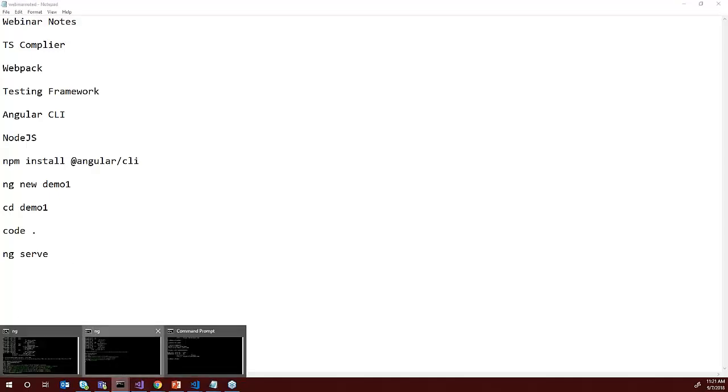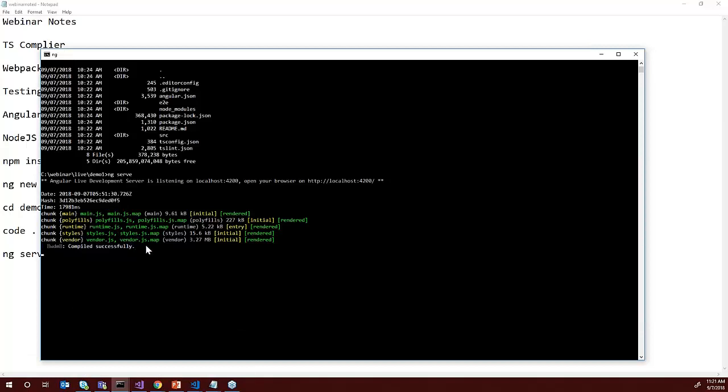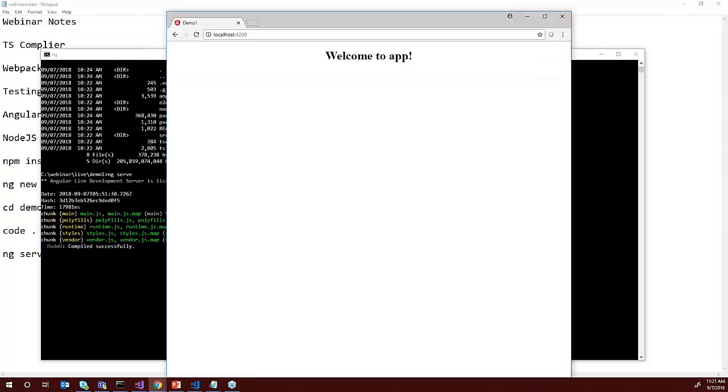So here you see that I have run the command ng serve, and here you are getting the message that it compiled successfully. Now if I go to localhost 4200, I am getting the application running: Welcome to app. What next we are going to do is learn concepts like data binding and component communication in this application which we created using ng new.